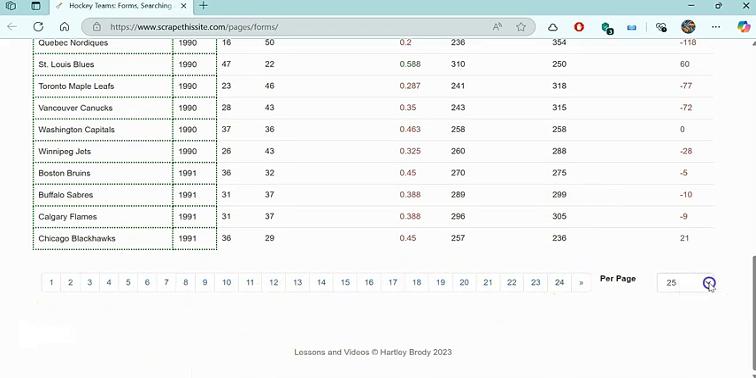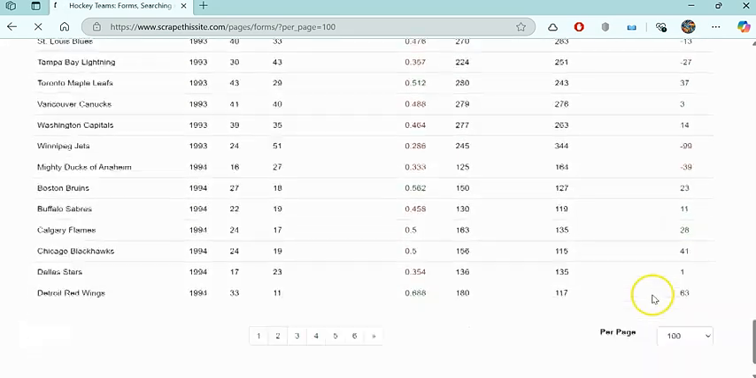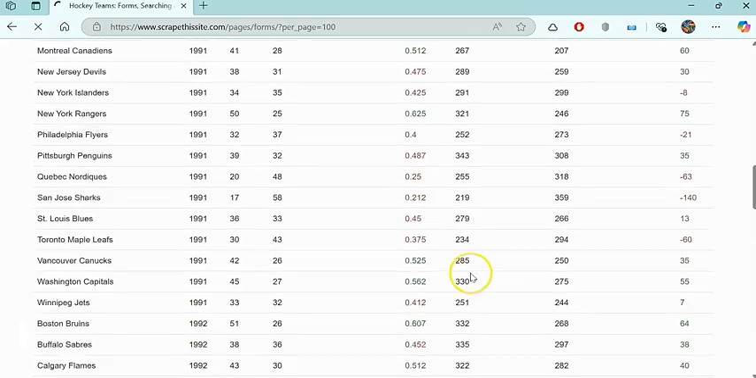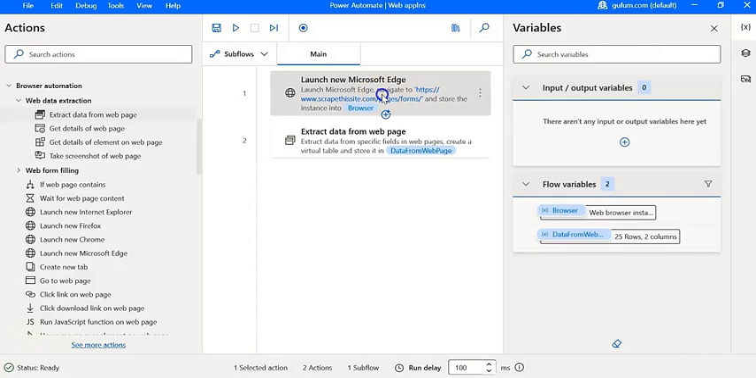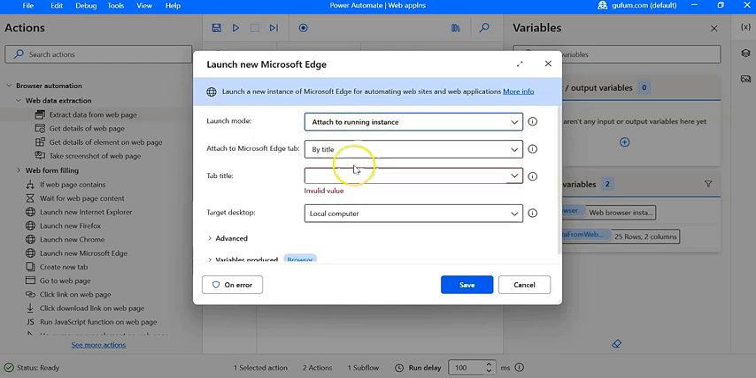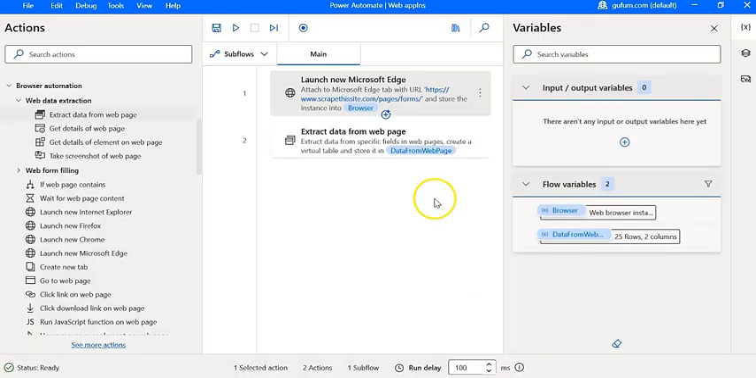Just for reducing the number of iterations, we will keep this to 100 so that 100 records per page are shown, and our bot will finish soon. So now the pages have been reduced to 6 pages. Now what we will do is we will attach this to the already running instance in the background so that we don't have that page loading issue. We don't have to wait for a longer time. I'll copy this, attach to running instance, and by URL keep the same URL. Okay, so now we are going to see the pagination part.